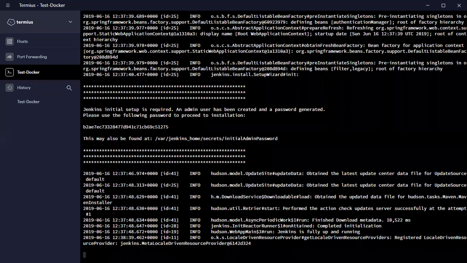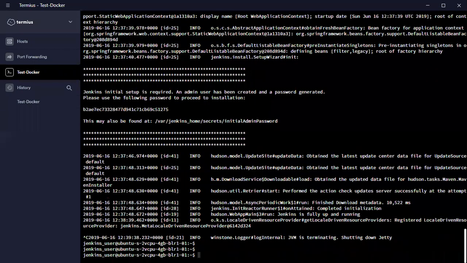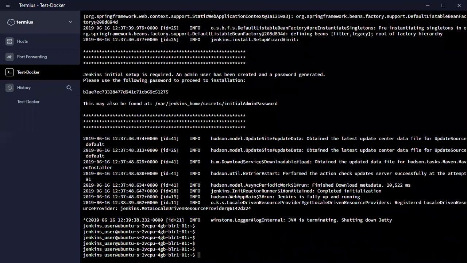So I'm stopping this one. To stop this one, I'm pressing Ctrl+C. Now it terminated this process and comes up. Now if you want to again, let's say if you want.